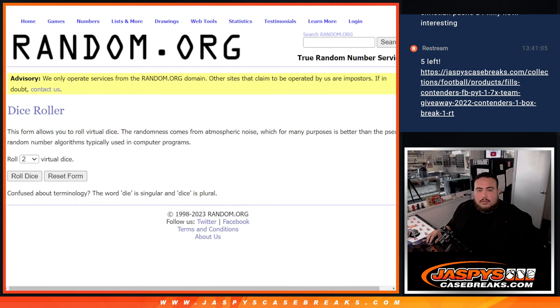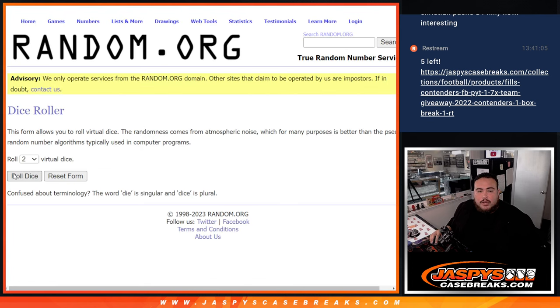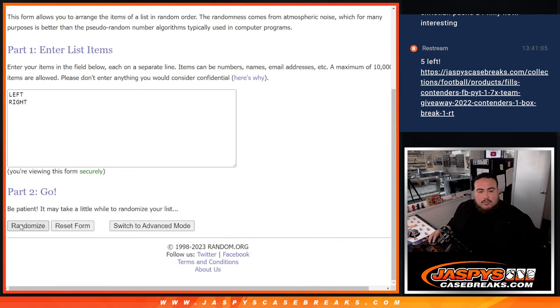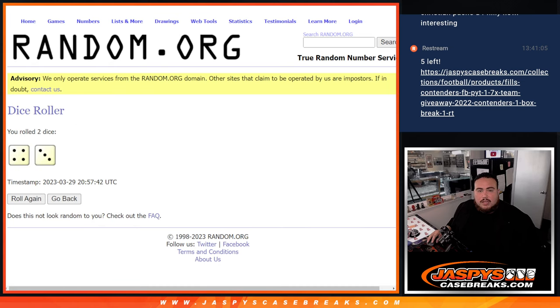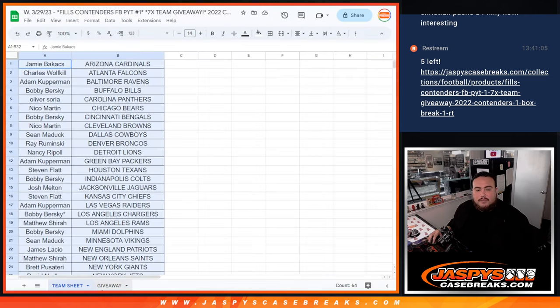So use the same dice roll, left, right. It'll be the same roll that we're going to use for the giveaway now. Roll 3 and 4, 7 times. 1, 2, 3, 4, 5, 6, and 7. Left. Now, 7 times now for the giveaway, guys.